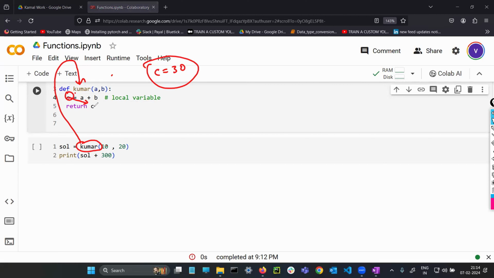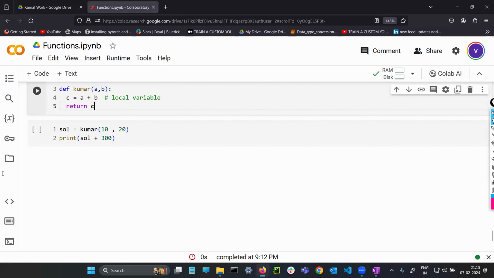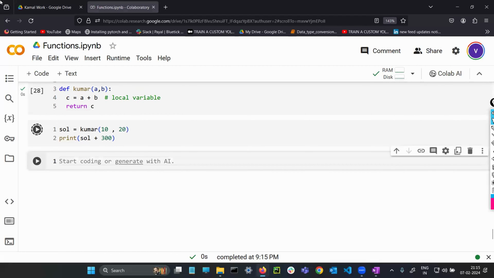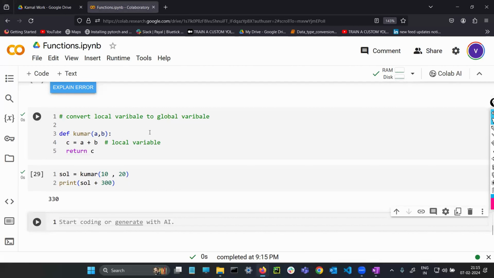But if I return that, what happens? It will throw C out. So C comes here, and now I am using C for some other purposes. Now tell me, the C which is a local variable, if I am returning it, it comes outside so that it becomes global. Am I right? Here C is 30, here SYS is also 30 only, no? So using the return concept, we can convert a local variable to a global variable.